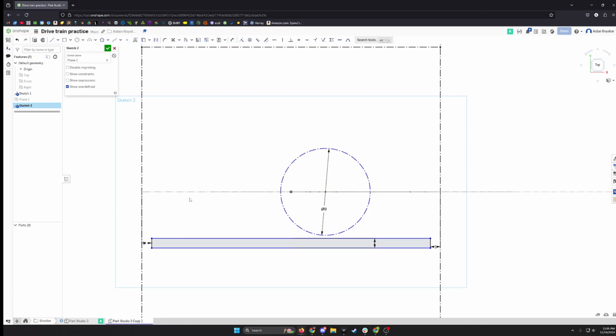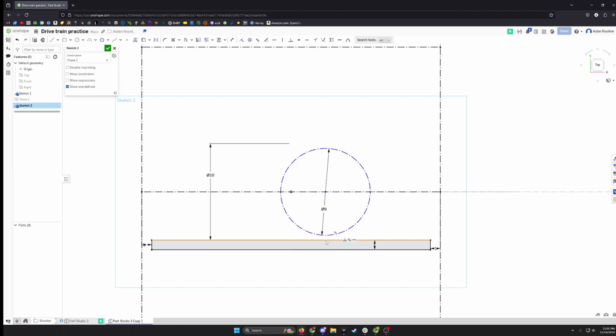Since we have this center line right here, in fact, let's just draw another one just to be safe. The center line has this behavior: if you dimension with a reference to a center line and bring it past it, it'll make it a symmetrical dimension. So we can set this as 10 inches. So we have a little bit of space on either side.